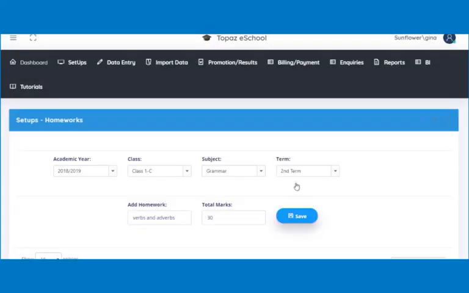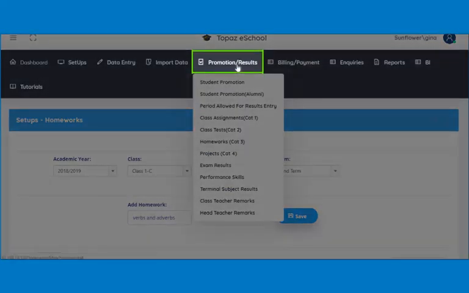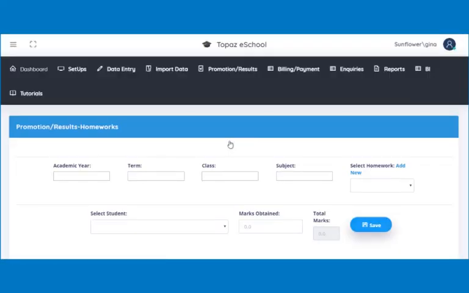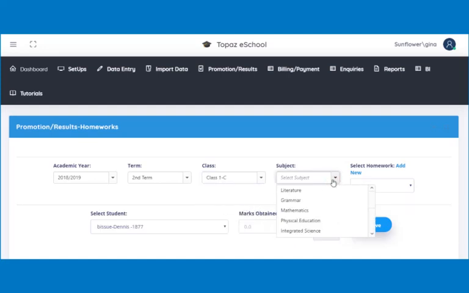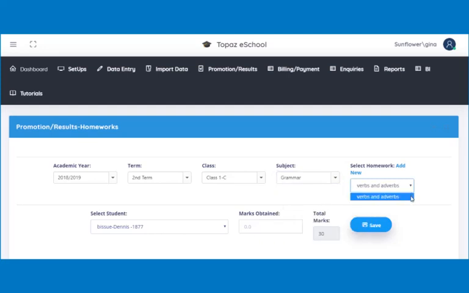Now, to record the marks or scores of students in the just given homework, place the cursor on Promotions and Results and then select Homeworks from the list of submenus. This opens a new page where we can record the marks or scores of the students in the grammar homework that was just given to them. So we begin by selecting the academic year, then select the term the homework was given, thus second term. We also select the class the homework was given to, thus Class 1C. We also select the subject, thus grammar. Then from this drop-down, select the homework called Verbs and Adverbs.